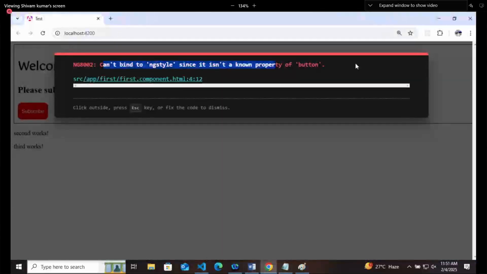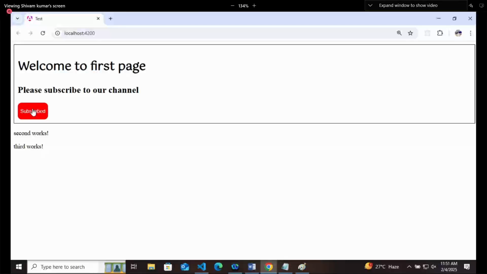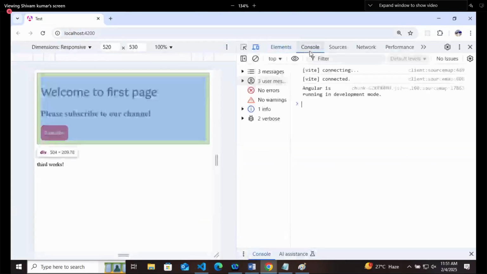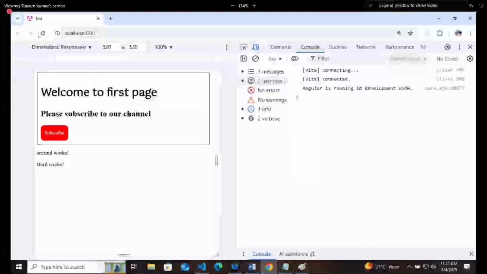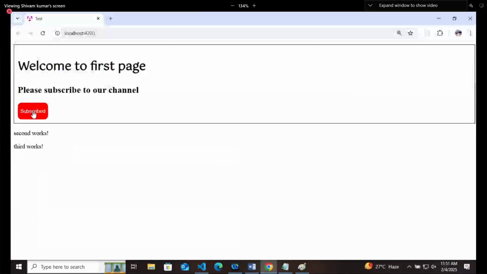Let's check. In this way, it is telling that it can't work. Go to inspect and refresh. If it is throwing any error, there is no error. So I told you that it will not work. It's not working because you are not dealing with it correctly.